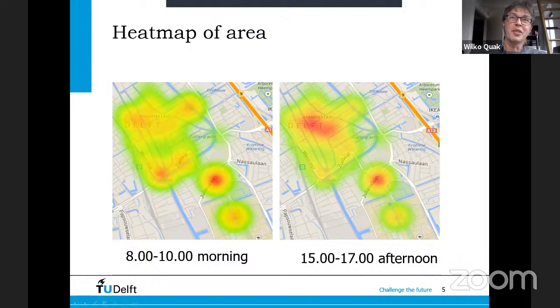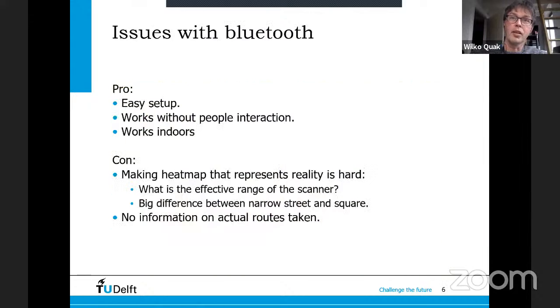So these heat maps are really tricky, and we needed some way of figuring out whether this map is a representation of reality. And as you can see in the final slide, having these GPS has also helped in that.